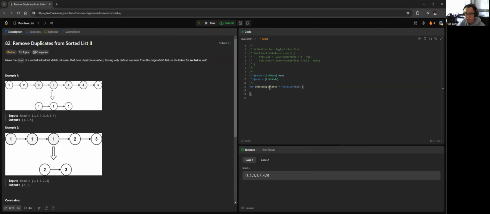Okay, so let's code this up. We need our new head equal to new list node. We have a next option here, so we can pass in a value of 0. It can be anything, it doesn't matter, and the value of our head. And we can return new head dot next at the end. Okay, let's set current equal to new head.